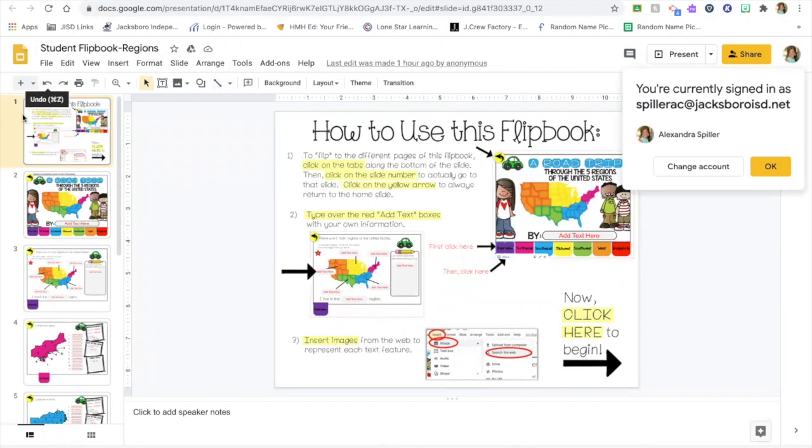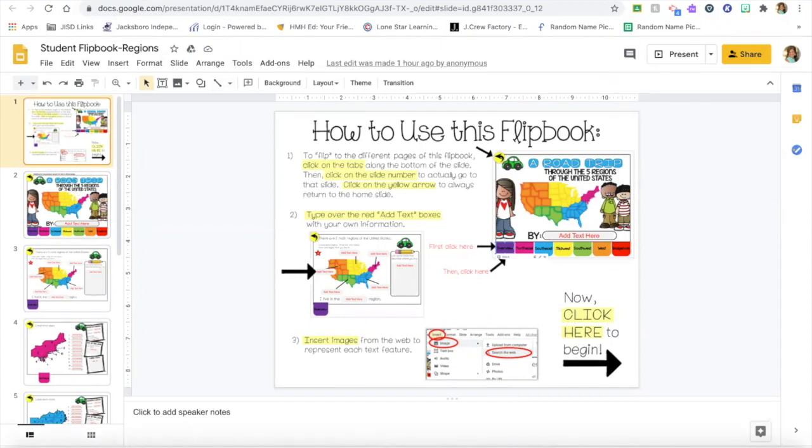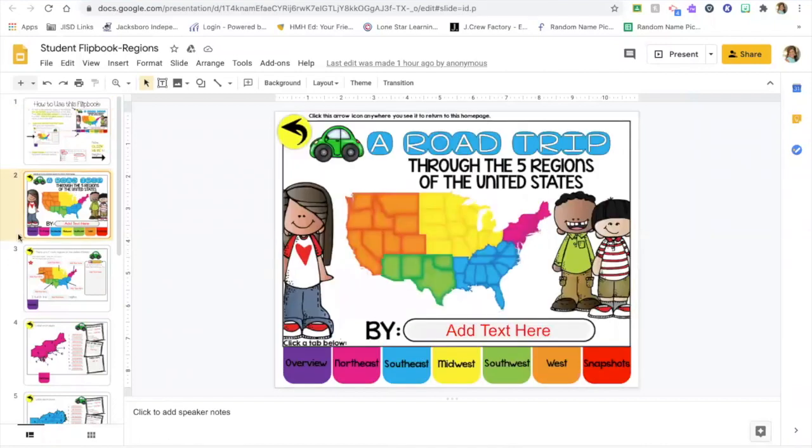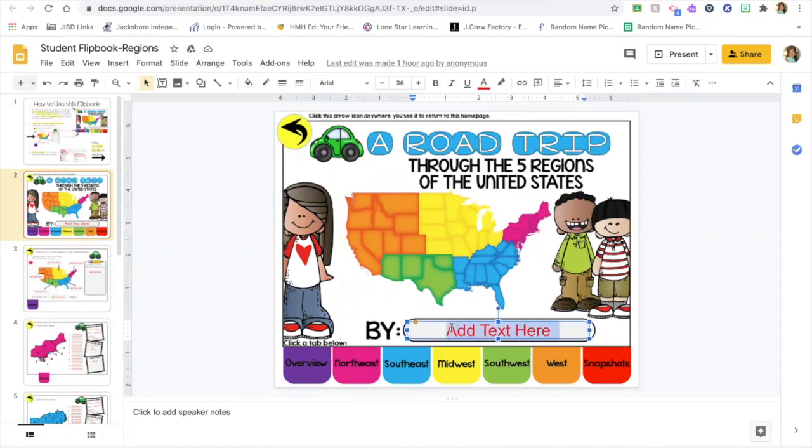Let's look in your flipbook for just a second. This is just a brief description of how your digital flipbook can work. I'm going to show you what I want you to do for today. In order to edit the flipbook, you're going to have it in this view right here, where you can see all the slides down the side. You're going to click on the second one. It says add text here, and it wants you to put your name. So go ahead and type your name. Like I would type Miss Spiller, you type your name.